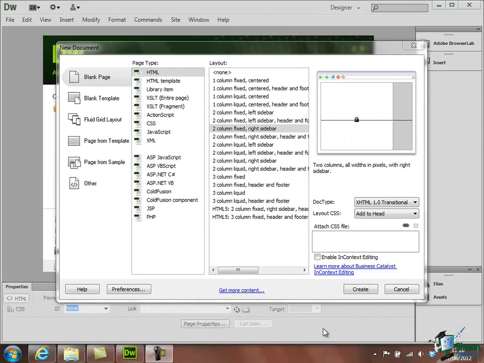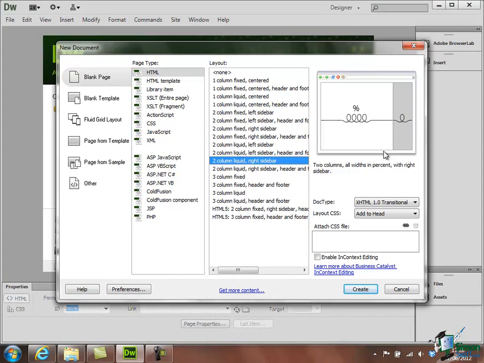Now, the other option is to go for a liquid setting. And if I look at 2-column liquid right sidebar, what happens here is that when your page is presented to the user in their browser, the amount of width that is allocated to each part is based on a percentage of the available width, which will depend mainly on the user's computer, but also to some extent what they have their browser set at. So the actual width they see is itself variable.